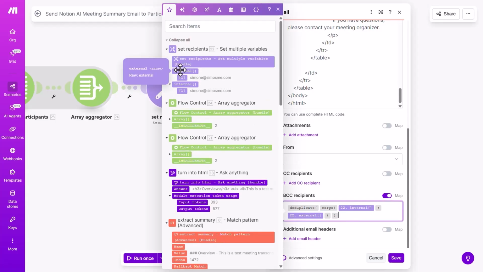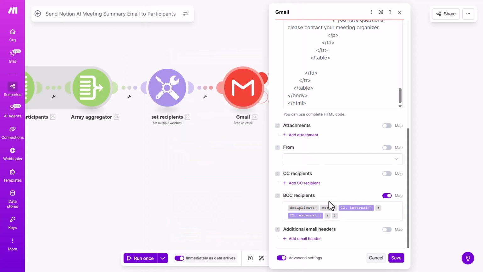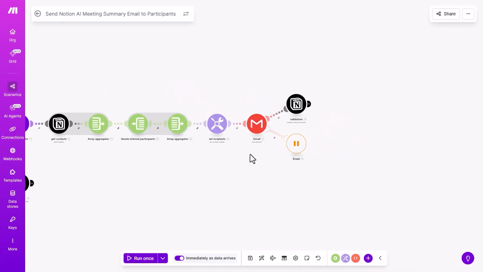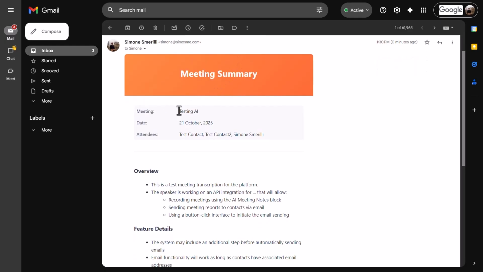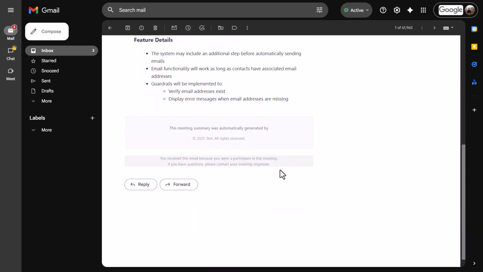These are all the emails from external people and internal people that will receive the email, and I also deduplicate them just in case there are duplicates. And this is how the automation is set up. Now, let me show you an example email, what it looks like in the end. And this is what the final output looks like. You can see there is also HTML formatting, which is possible in the Gmail module in Make. There is the subject, including the meeting name from Notion, and then dynamic data, including meeting name, date, attendees, and then the AI meeting notes summary.